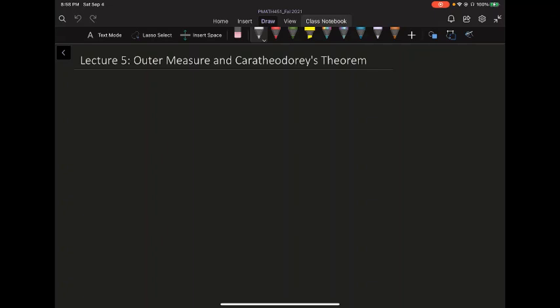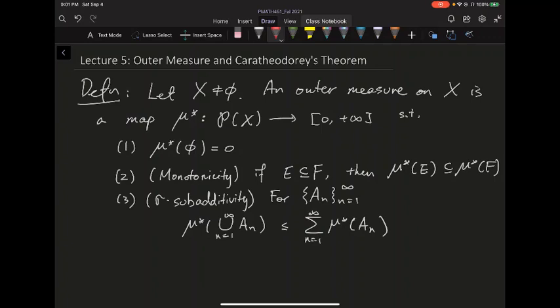So in this lecture, we're going to talk about this definition of an outer measure, and this will lead us to the first big theorem of our class, Carathéodory's theorem. All right, so let's start. So here is the definition of an outer measure. The first thing you need to know is that an outer measure is not a measure. It's a slightly different concept.